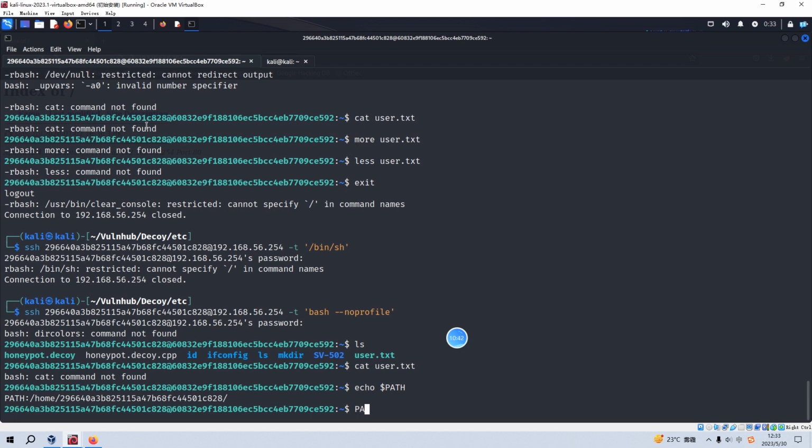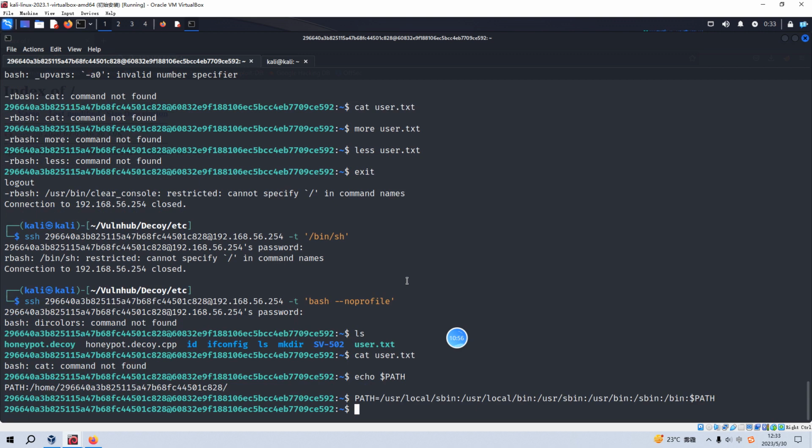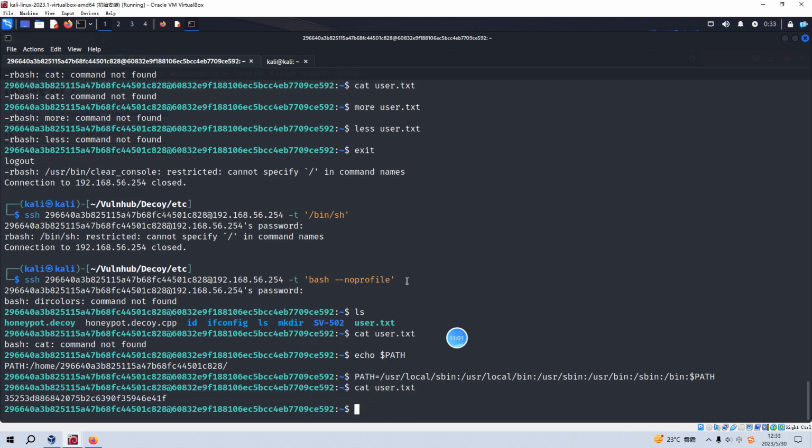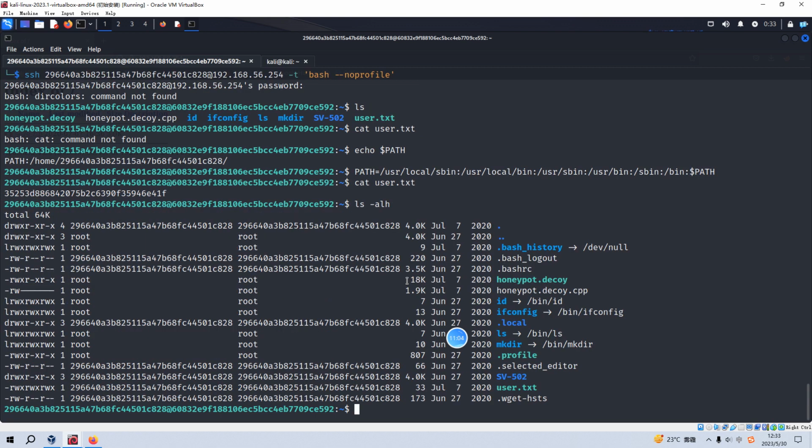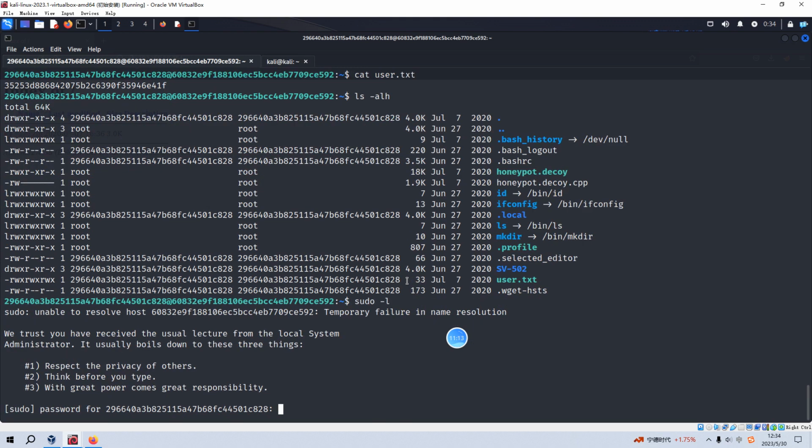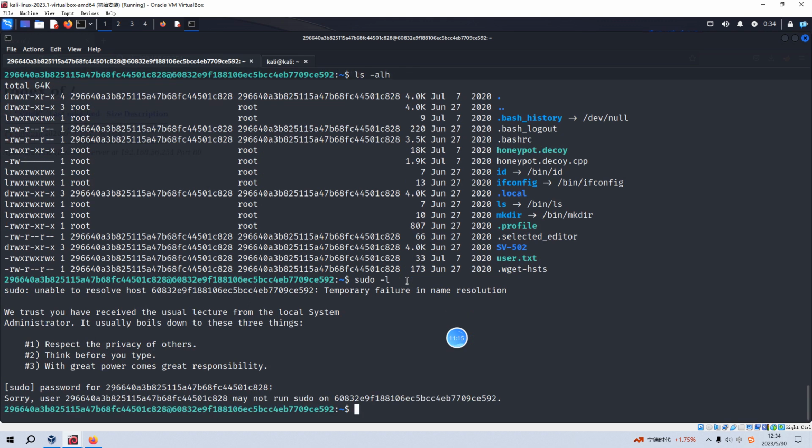And this will be very easy. We can set PATH and paste in here. And now we can append our existing PATH variable. Yeah, no problem. Now we can cat the user flag. So we need to do some further enumeration or basic enumeration. But I can tell you, for example, we can run sudo -l to see whether this user can run some commands with sudo privilege.